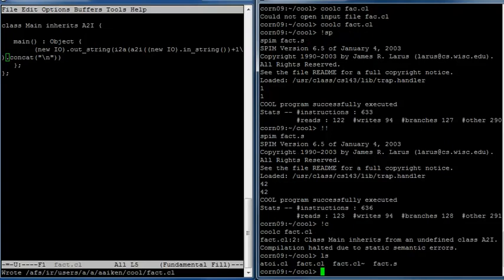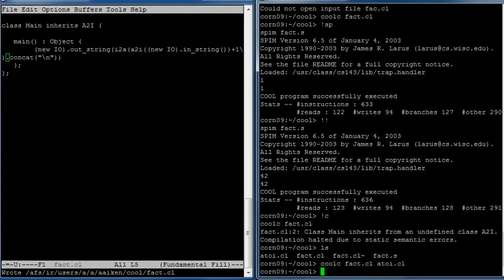But now we need to talk about how to compile a program that uses a library. And the way you do it is very simple. You just list all the class files on the command line when you call the compiler, and it will read them all in and treat them as a single program. So in this case, we compile fact together with A2i, and that compiles. And then we can run it.